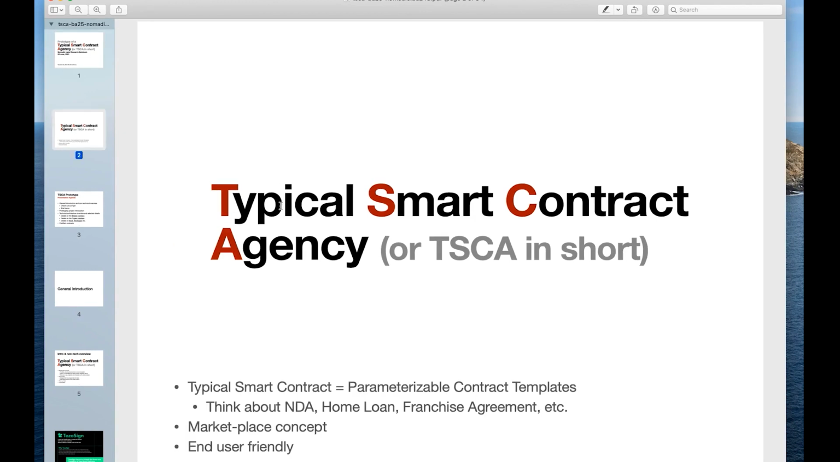At the very beginning, let me talk about what TSCA, or TSCA in short, stands for. As the name suggests, a typical smart contract is a central piece of discussion here, which basically means parameterizable contract templates. Just think about the legal contracts we have, for example, the NDAs, the home loans, the franchise agreements. Many of those have a template, and you fill in, for example, your name, the dates of the contract, and a few terms, and that's the contract, ready for the parties to sign. And the typical smart contract concept is basically very similar to that.